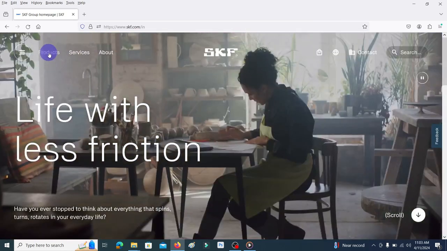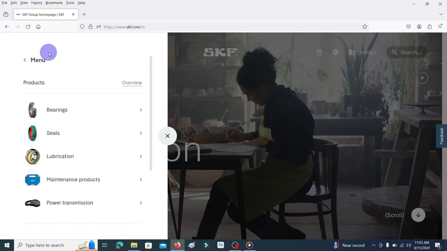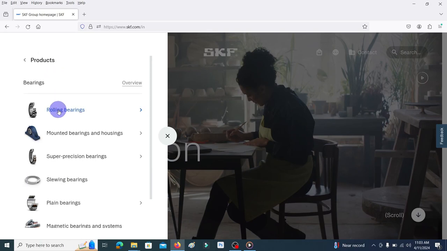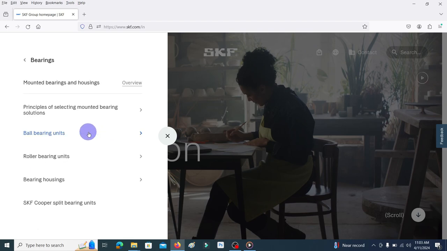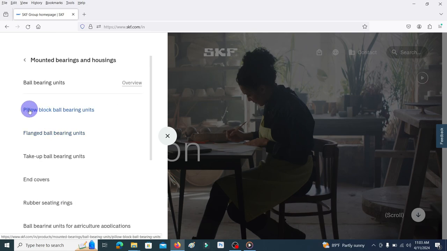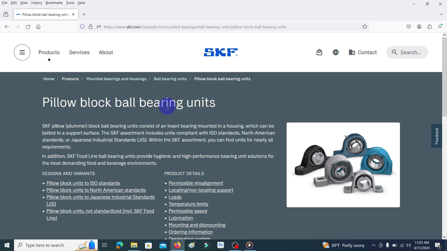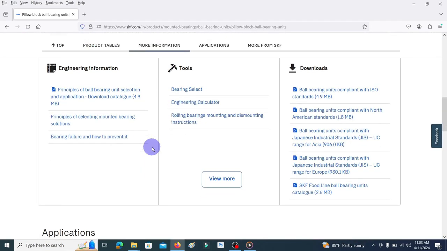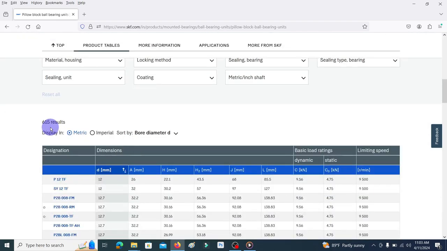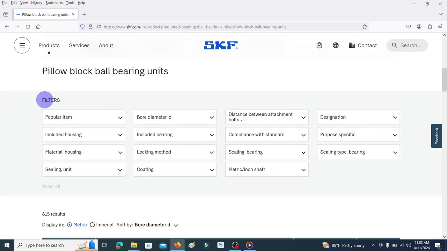Okay, then go to products, click on bearings. Here I am selecting mounted bearing and housing. Select the ball bearing units. In here, select pillow block ball bearing units. Then go down. Here you can see under this search option, there are 615 results shown. Then I am going to select my bearing using these filter options.